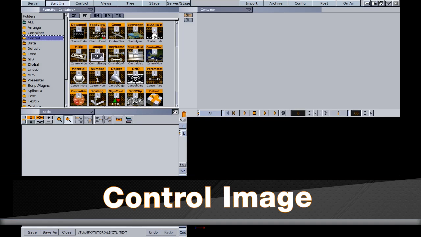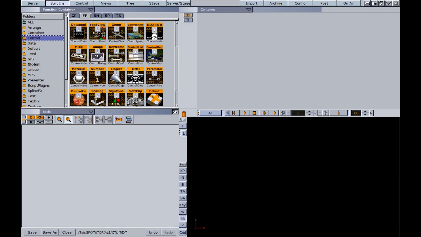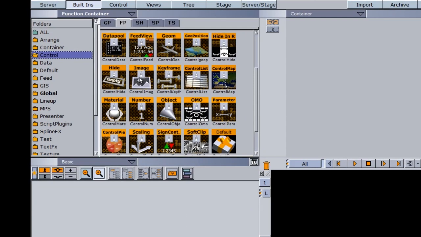The control image function will allow us to swap out images within our scene. So if we're using Vizrt Trio, Vizrt Content Pilot, or Vizrt Template Wizard, we can use this control image function to help us swap out images. And the way this works is that we drop it onto a container that has an image.